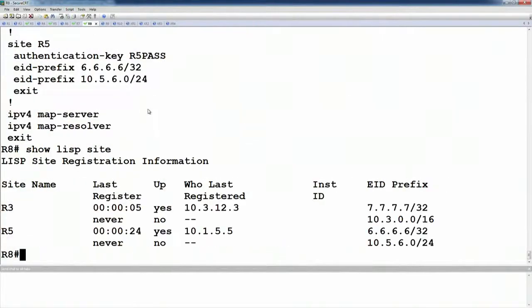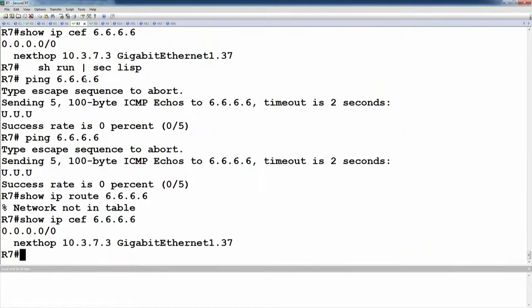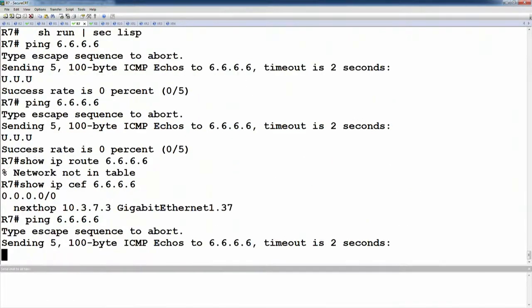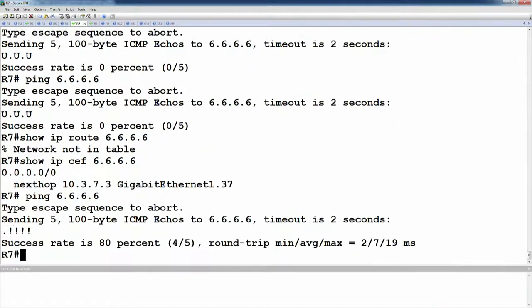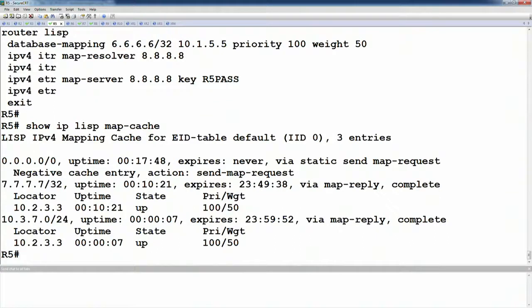Okay, now on router 8, if we look at the show LISP site, router 3 now registered this. It registered a more specific prefix, the /24, but it's part of that aggregate, so that's allowed. So now when router 7 goes to ping 6.6.6.6, we're going to do the resolution to the other side. Now router 5 is going to know, when we show IP LISP map cache, it knows if I want to reach this guy, go to router 3.